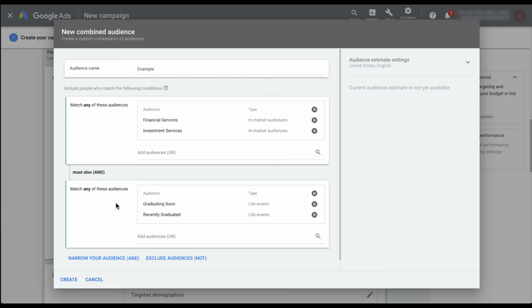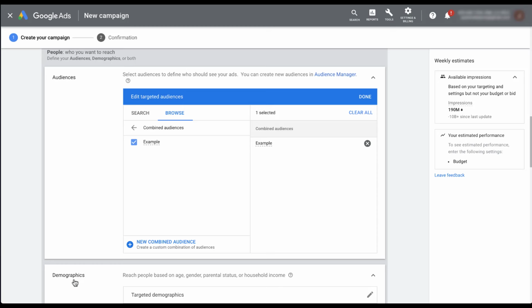If we wanted to, we also could exclude some specific users. So if we know that we don't want somebody who fits into a certain life event, in-market audience, affinity audience, anything like that, you can click exclude down here. The same box will pop up and allow you to operate it in the same way. But for right now, I'm just going to click create. And because I gave the audience name of example, that's what's going to show up here.